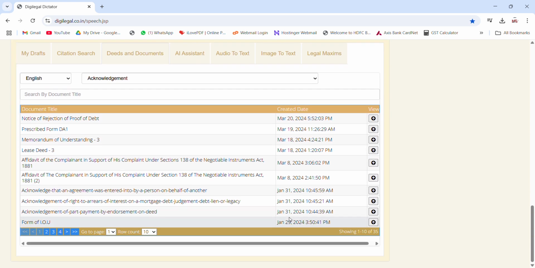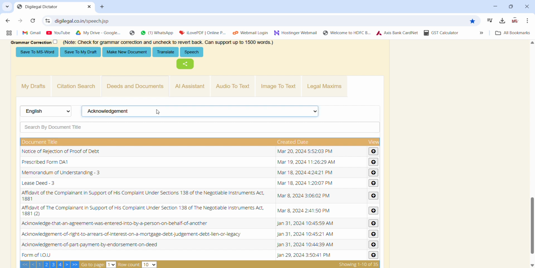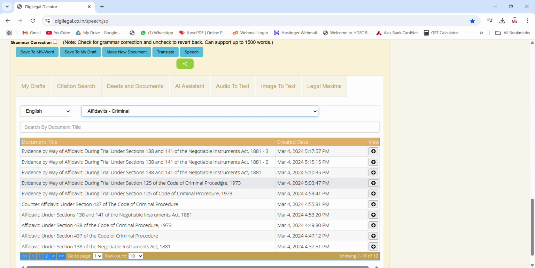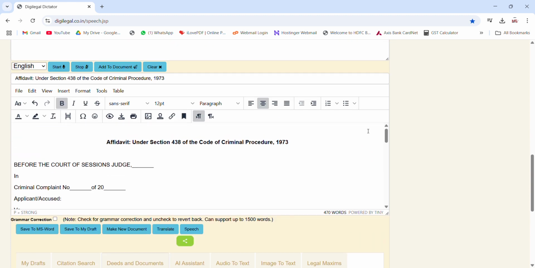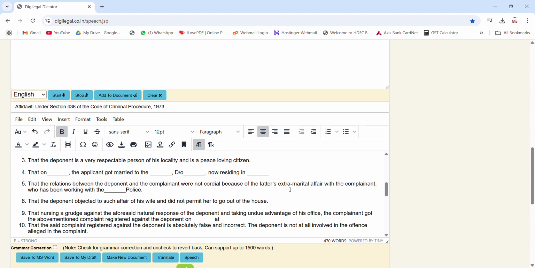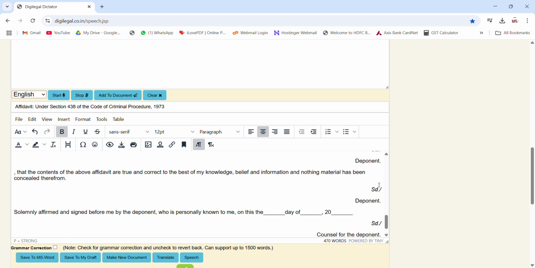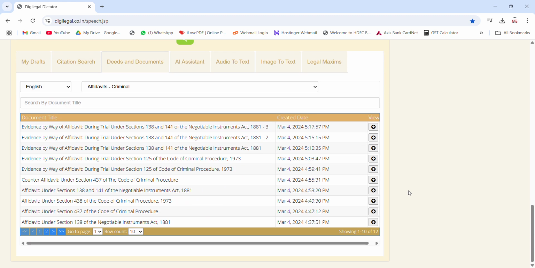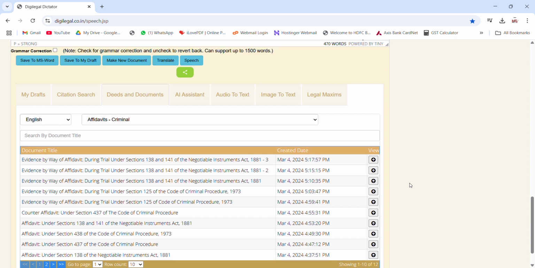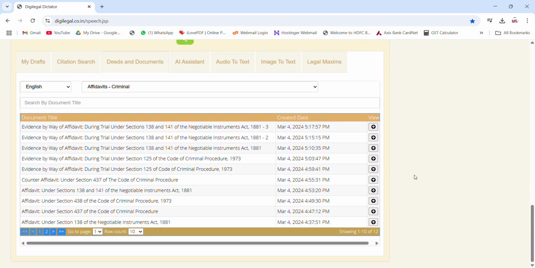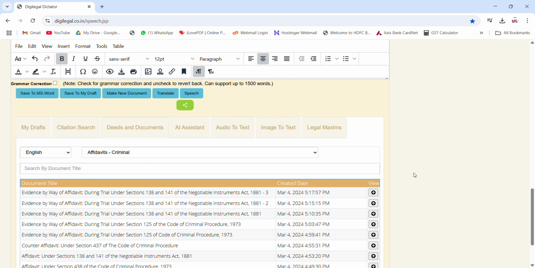Similarly, we have given you many drafting options, like this was acknowledgement. Then if you want to see affidavit criminal, then there is under 438 affidavit. You just click on it. You have got this affidavit font and format and you can then make the changes. Then we have other options apart from deeds and documents.